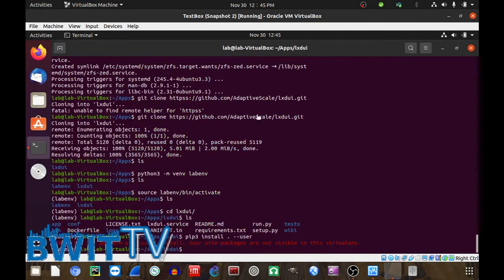We're going to blow the screen up. Not visible. Okay, so that didn't work for me. So we're going to use setup tools, which is python3 setup.py install --user.